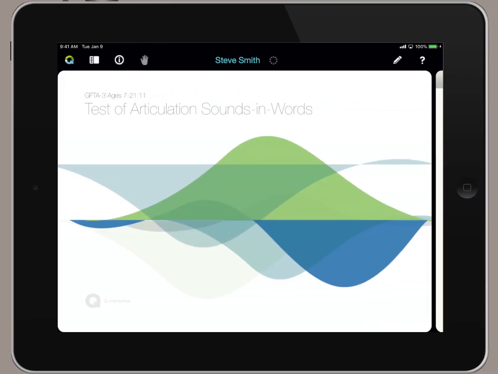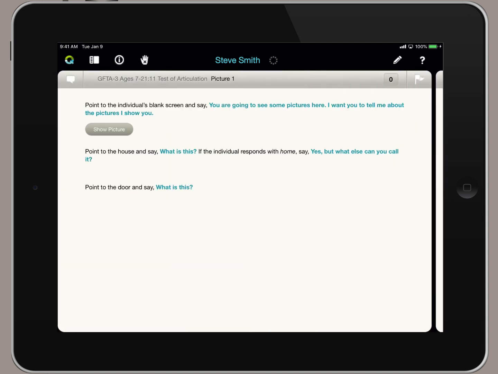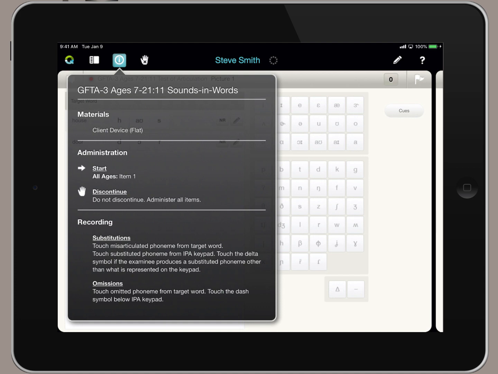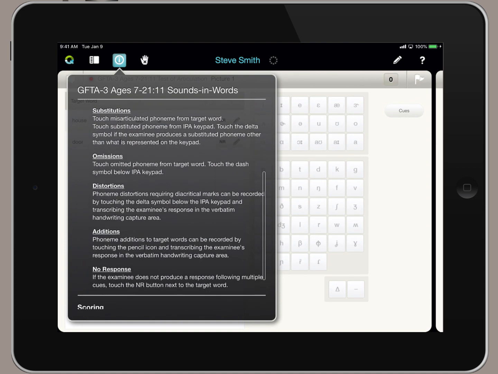So I will now jump forward to show you how a GFTA item card looks. We're now looking at the GFTA cover card, and swiping forward gives us the initial instructions. Tapping the Show Picture button triggers the image to appear. Swiping forward shows us the interface. The target words are phonetically broken down here, and the various scoring scenarios are articulated behind the Information button. So look here for how substitutions, omissions, distortions, and additions are handled.